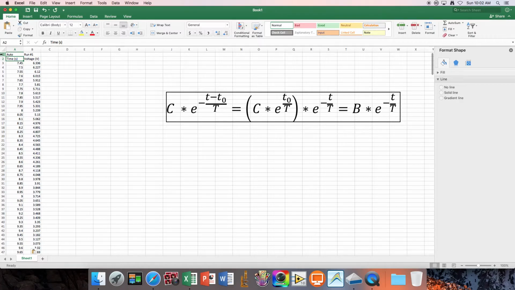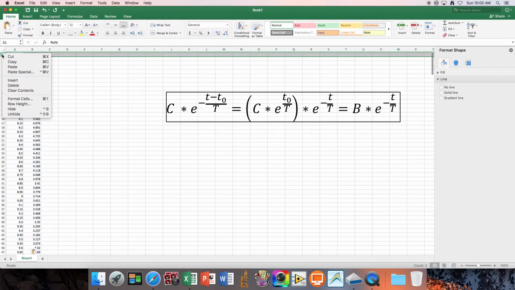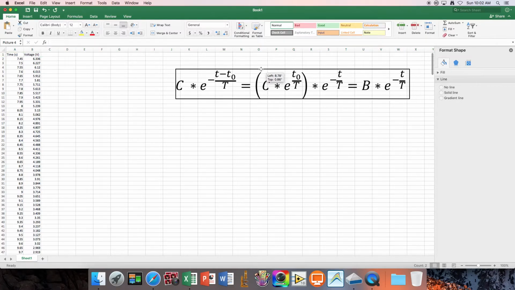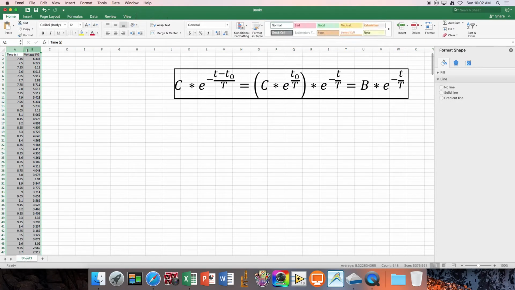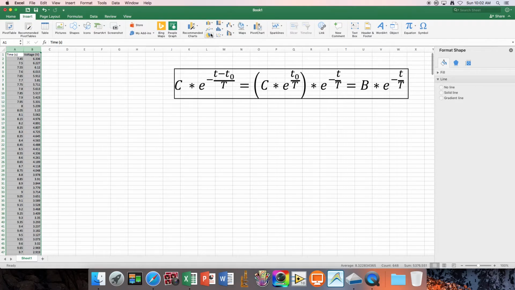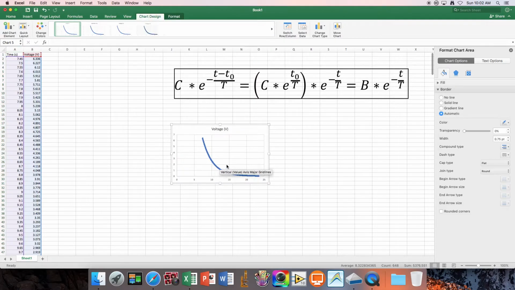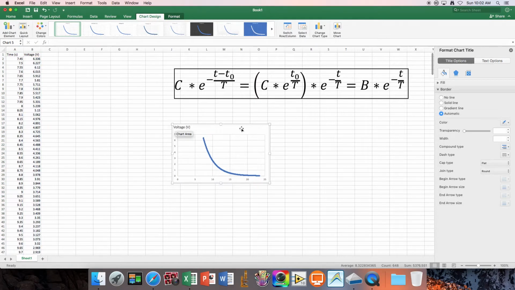And then we want to delete that. Instead of right click, which doesn't work for Mac for some reason, you need to select Control and left click and then delete. Then we get rid of the first column. Don't worry about this equation, I will explain it later. So select the first two columns and insert a chart like this one. Now we got our pretty graph.